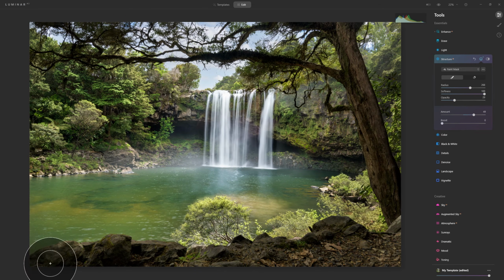I may want to also put a little bit over the rocks here just to help introduce a little bit of interest down there. And I certainly like what it was doing with the tree trunk itself. I really like the texture of the bark on the tree trunk, so I'm just going to go over this one more time just to help bring that out a little bit more.